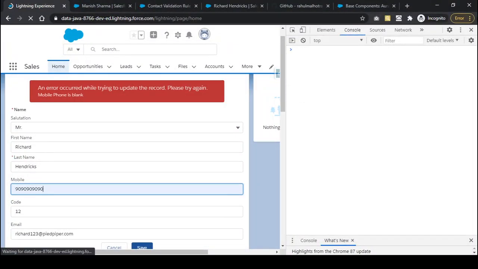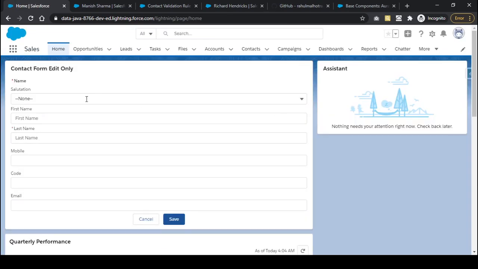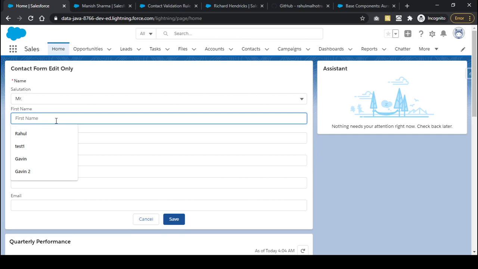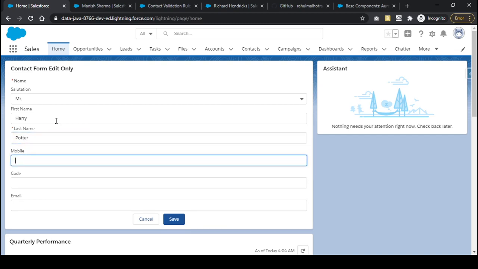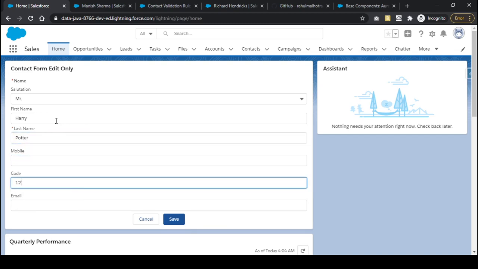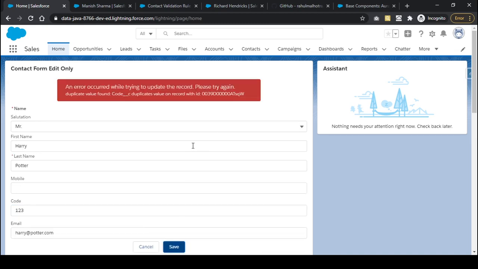Let me just refresh this once again and we'll see it in action. Okay, so let me just create a new record very quickly. This time it's, let's say, Harry Potter, and mobile phone is blank, code is 123, email is harry@potter.com. Okay, so I'm going to save it and I should get my default mobile phone.